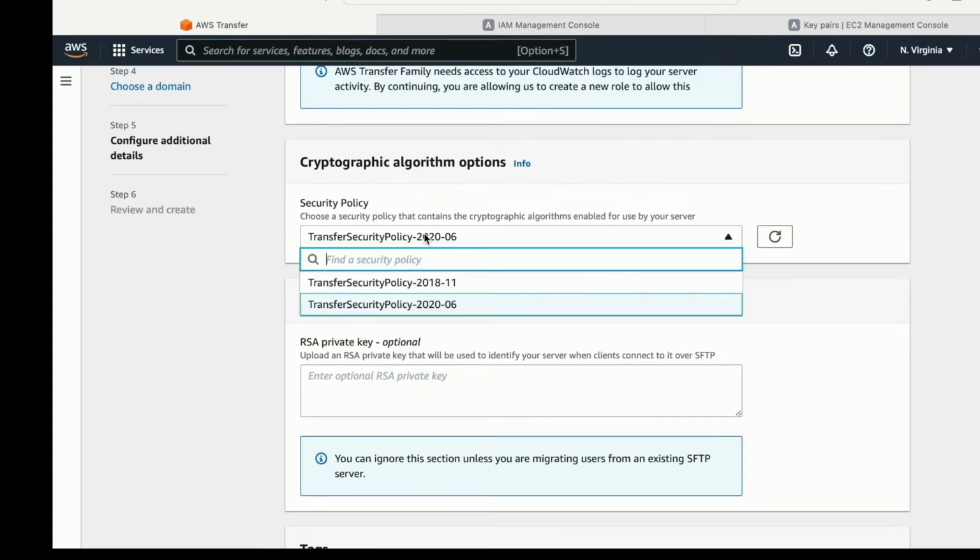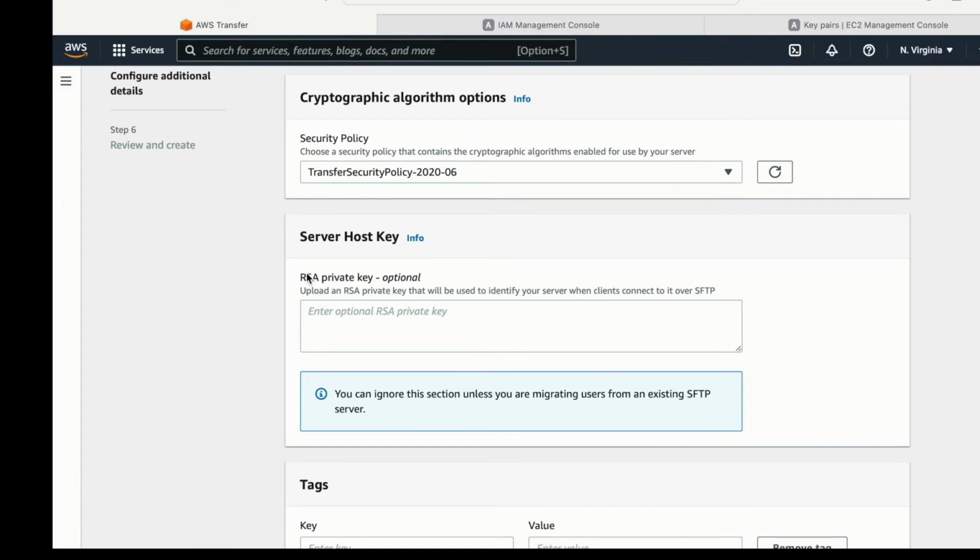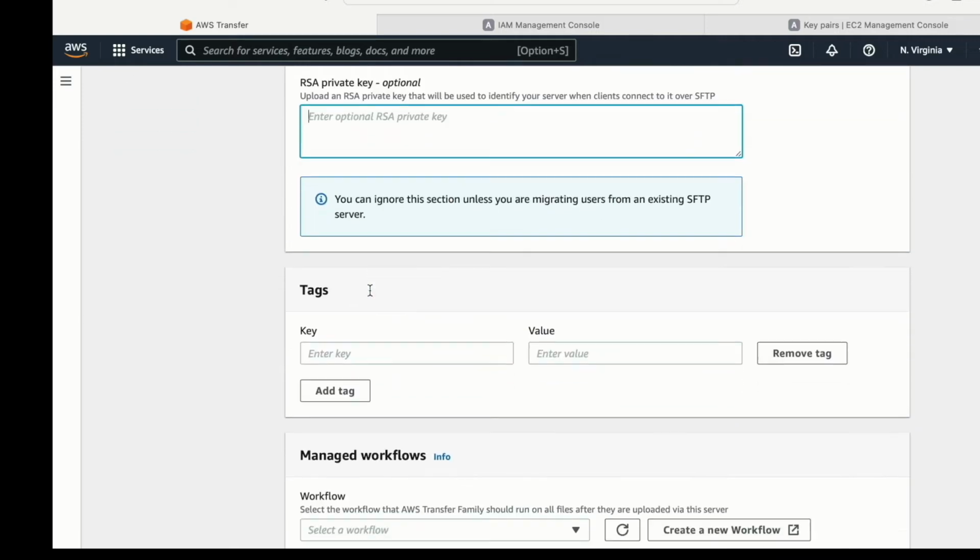Security policy, there we have two security policies, so I'm going with the default policy. Here we have the RSA private key. I'm not going to touch this option right now. Once we create this transfer family, then we have the option to create a user. There we are going to discuss this option.